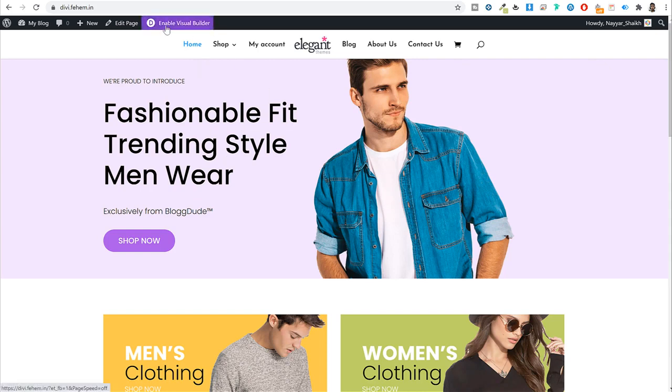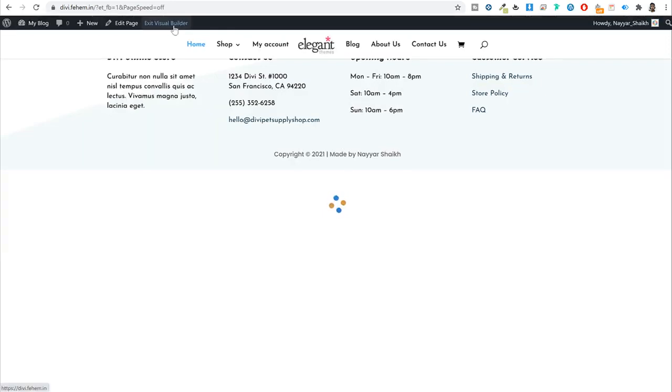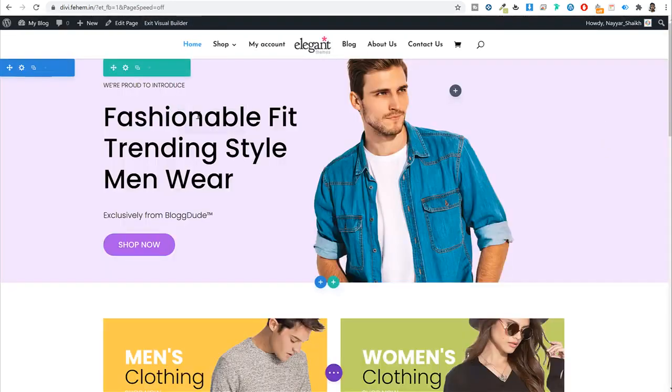So if you want to make some changes on this page, you can simply click on this button at the top, enable visual builder, and after that you will see this page. Now suppose I want to change this text, I can simply click over here. Instead of style, if I want to type in maybe Nair or whatever you want, you can see it easily.